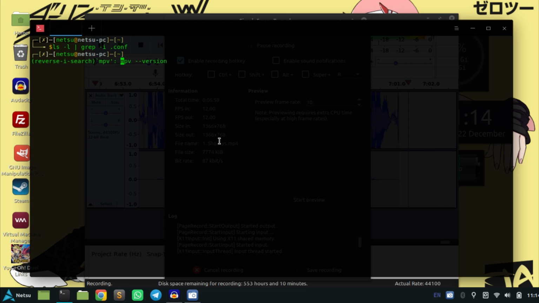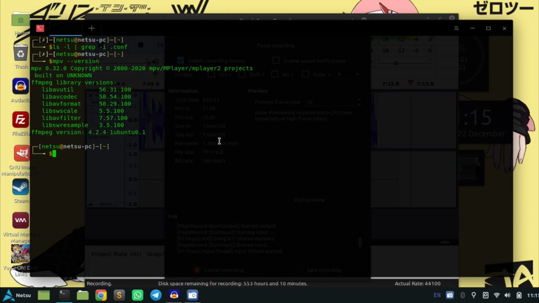If I press Ctrl R again, now let's say I want to be here. Then I can either press enter and it will execute it immediately, or I can press escape and I can modify it if I want. Press enter, it's just going to show me the details of my MPV.